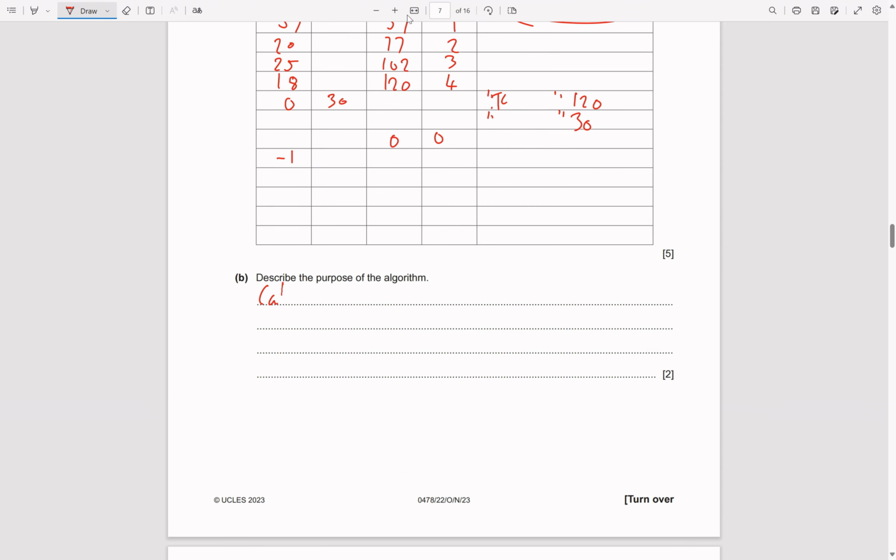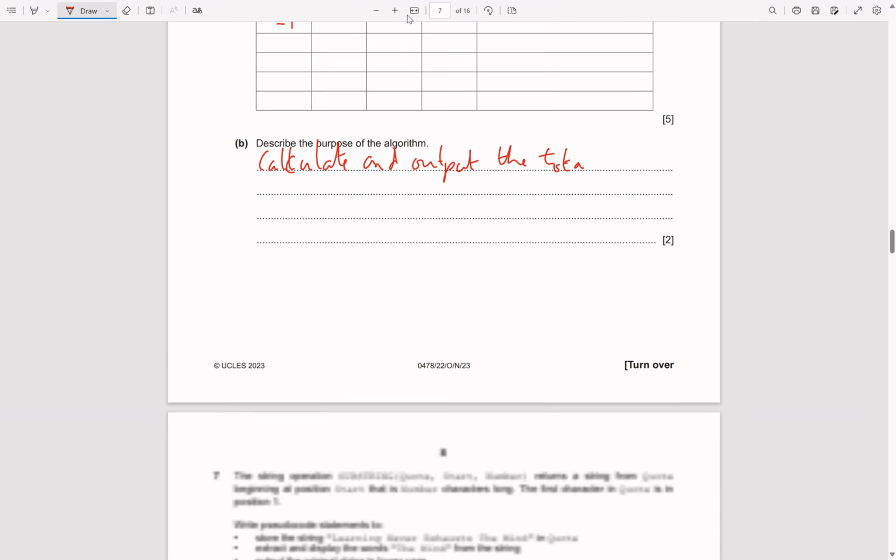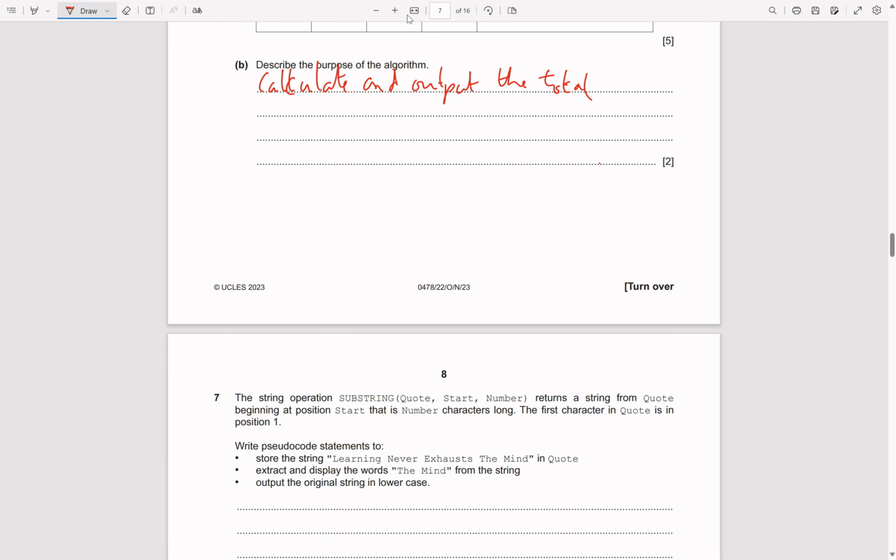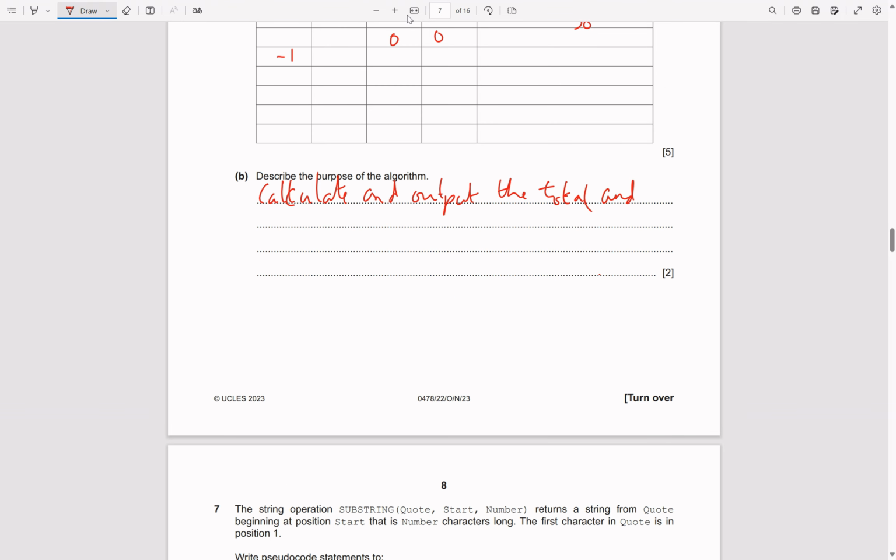So let's say, calculate and output the total and average of groups of numbers entered, until the user enters a 0.